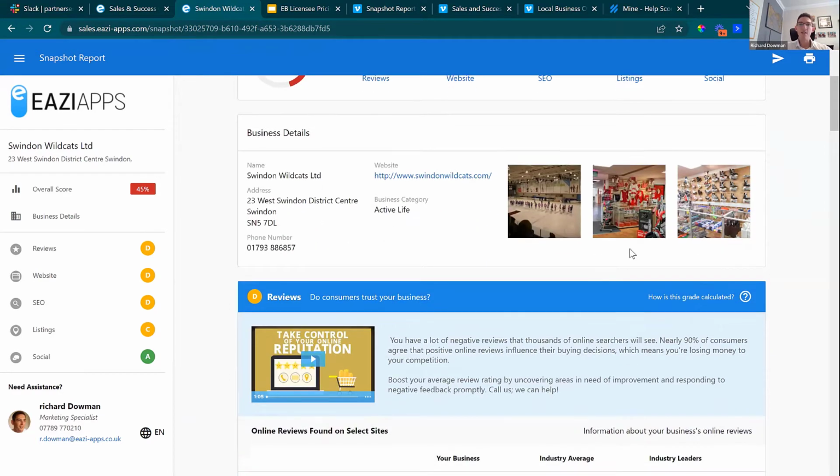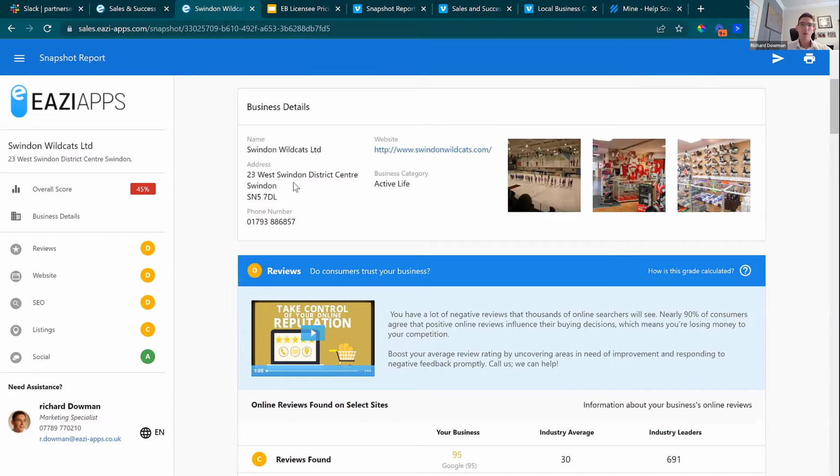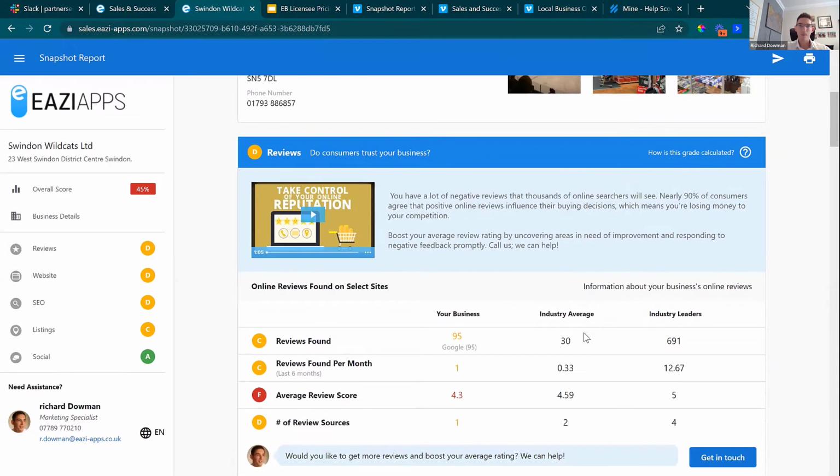So when we created the account initially, we pulled in all the business information. And in that business information, we can change any elements we want at the account creation stage. You can see these business details here, and these are reflecting the information that we have within that account creation stage. So just to give you a little bit of an overview, I'm going to touch on the review section and the website section of this snapshot report. You can either click these from the left or you can just scroll down.